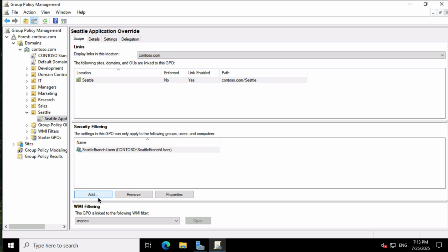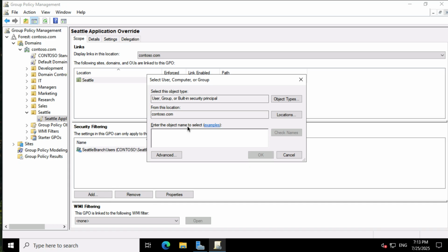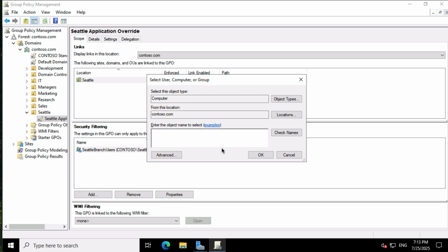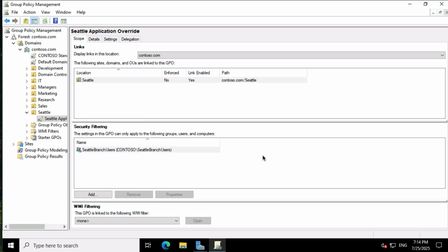Could also add that only a specific computer is a part of that. Let's say here under object types, we actually only want to have computers. And the computer that we want to have is this one. This is SEA-ADM1. Check names, it found it. Okay, let's see if this works.